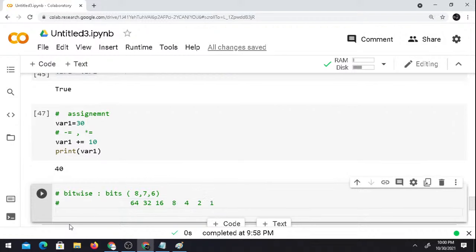Now if you try to represent this 8, how is it going to be represented? Take these numbers and tell me, which numbers can be used to make the value 8? Only 8 itself can be used to make the number 8. So I can call this 8 as 1, and we can put the other values as 0.